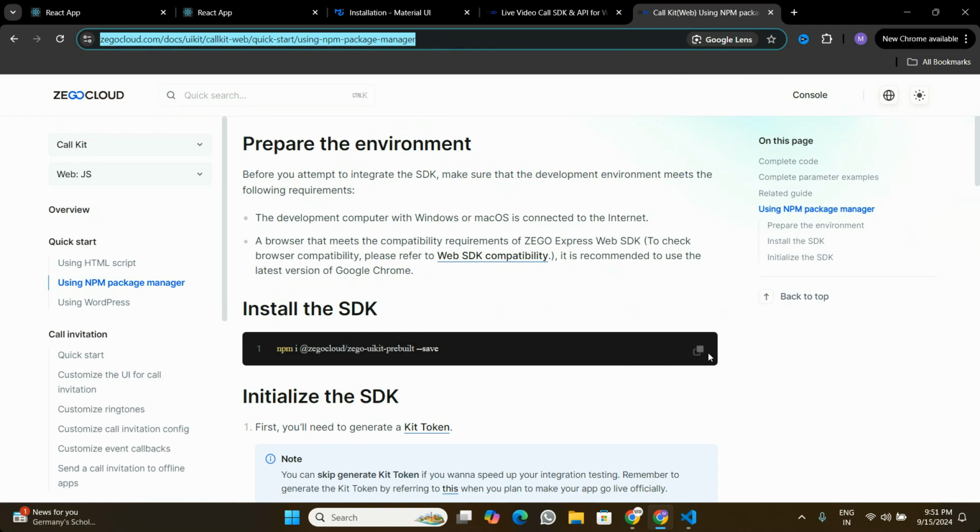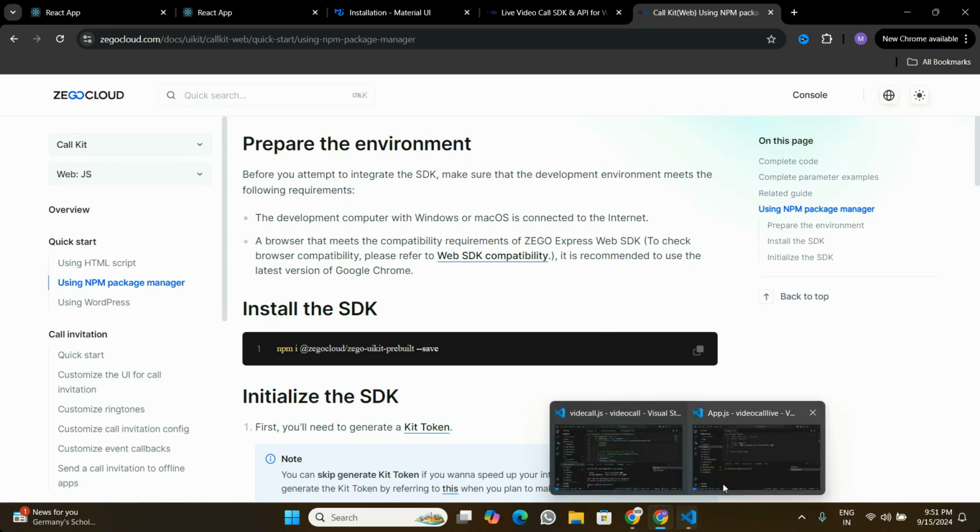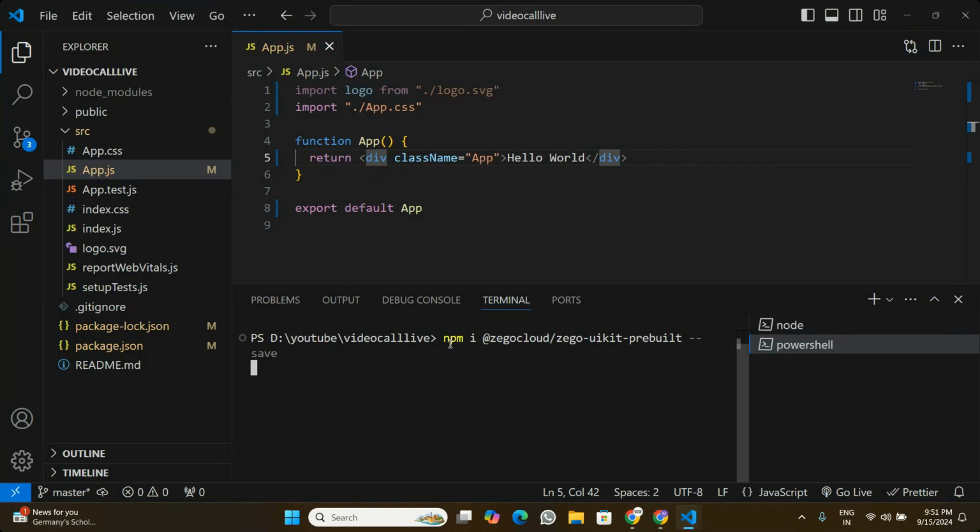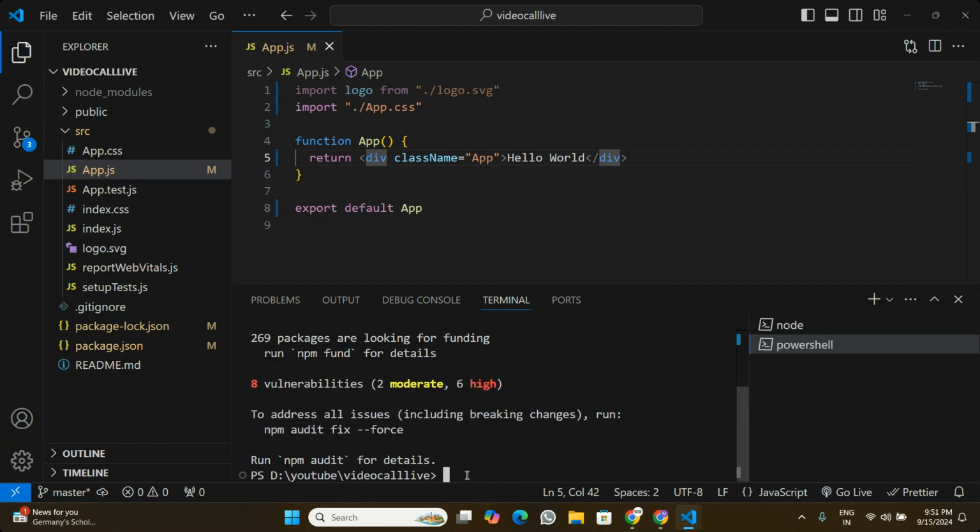Here I'm just going to copy this npm command to install ZEGOCLOUD in my application. So let's go to Visual Studio Code again, and in the terminal I'm just going to copy this command to install ZEGOCLOUD. So guys, now we have installed two packages in our application. One of them is Material UI and the second one is ZEGOCLOUD.